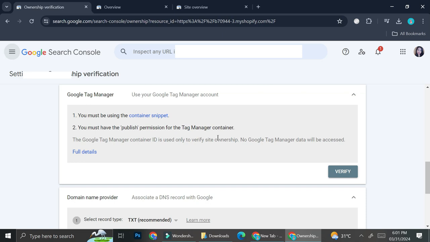And that's basically it. That is how you can connect your domain to Google Search Console.